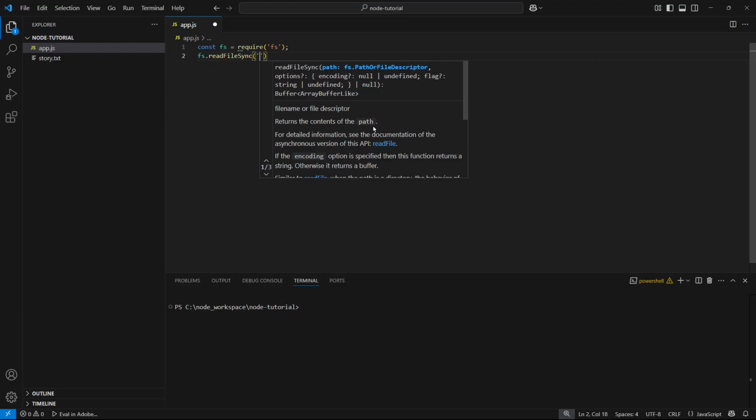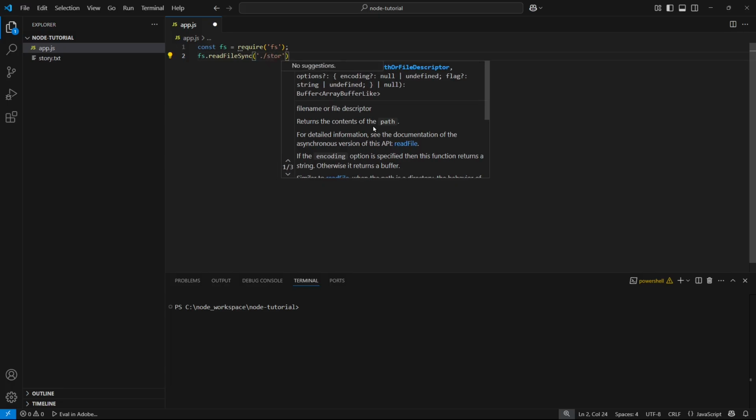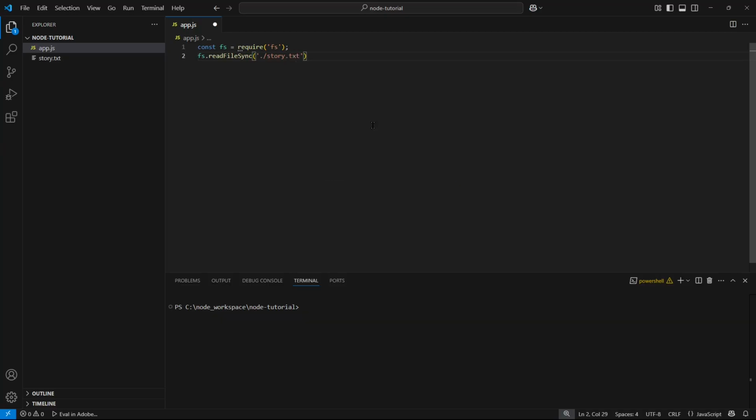Since our file is in the same folder as our script, we can simply use ./ This indicates that we're referring to the current folder. In this case, we want to read the file named story.txt. This function will return a string containing the content of the file we just accessed. Let's save the content we read from the file in a constant and log it to see what we've got.